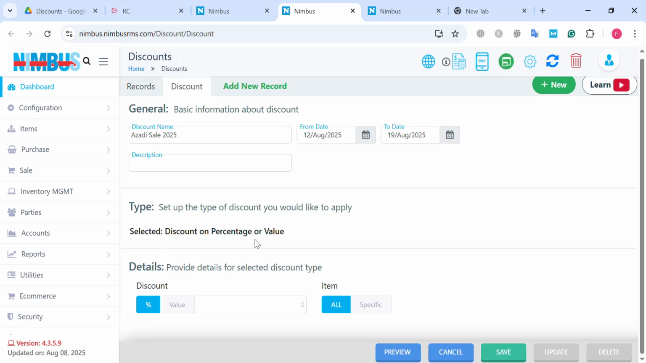Here, as its name suggests, the discount is available in two options. First, I will show you how to configure discount on value. Here I am giving a value of 100 rupees, and since the items selected are all, this means that whenever my user will load any of their items in the checkout or in the sales and return, they will be given a reduction of 100 rupees against that item.